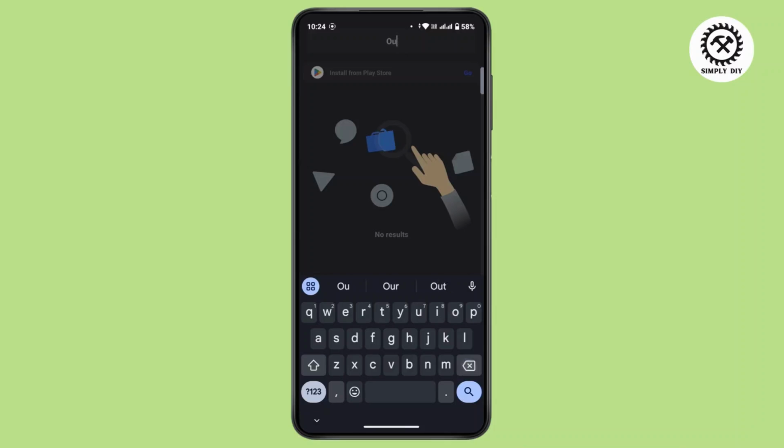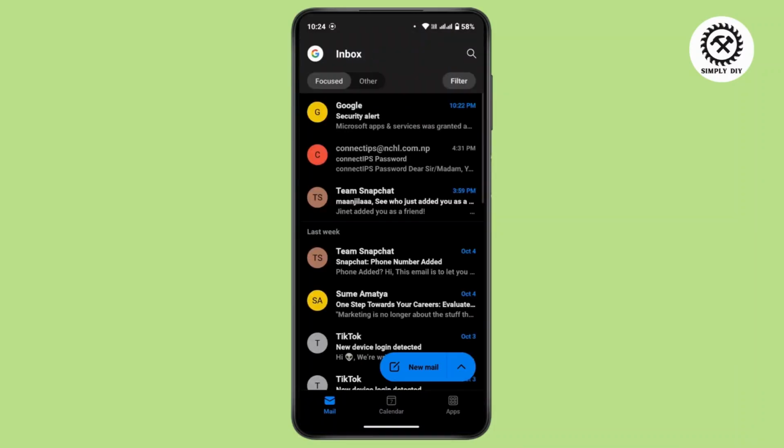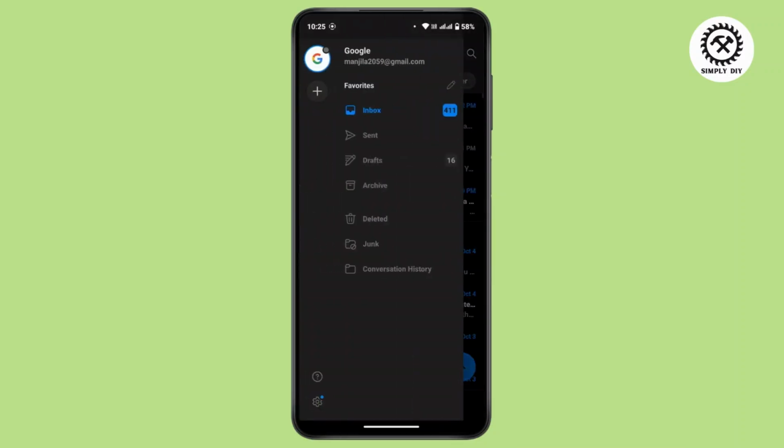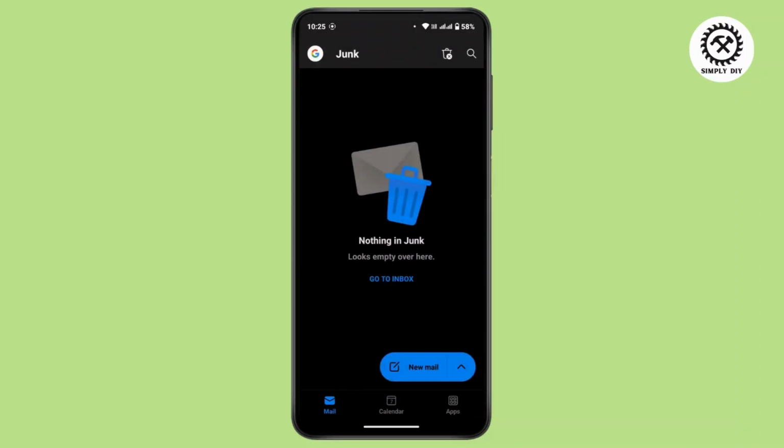If you're not able to receive any emails in your Outlook, there might be some reason. But first of all, you have to check your spam folder as well. Sometimes your email might get into spam in Outlook. So go and check the spam folder in Outlook and make sure if your emails are there or not.